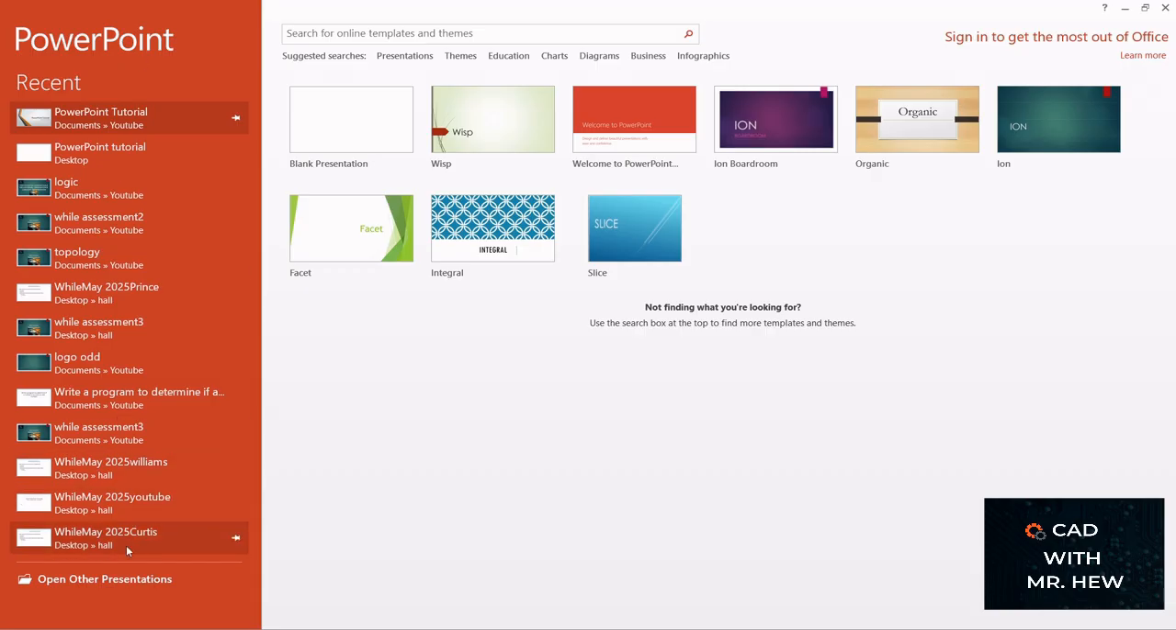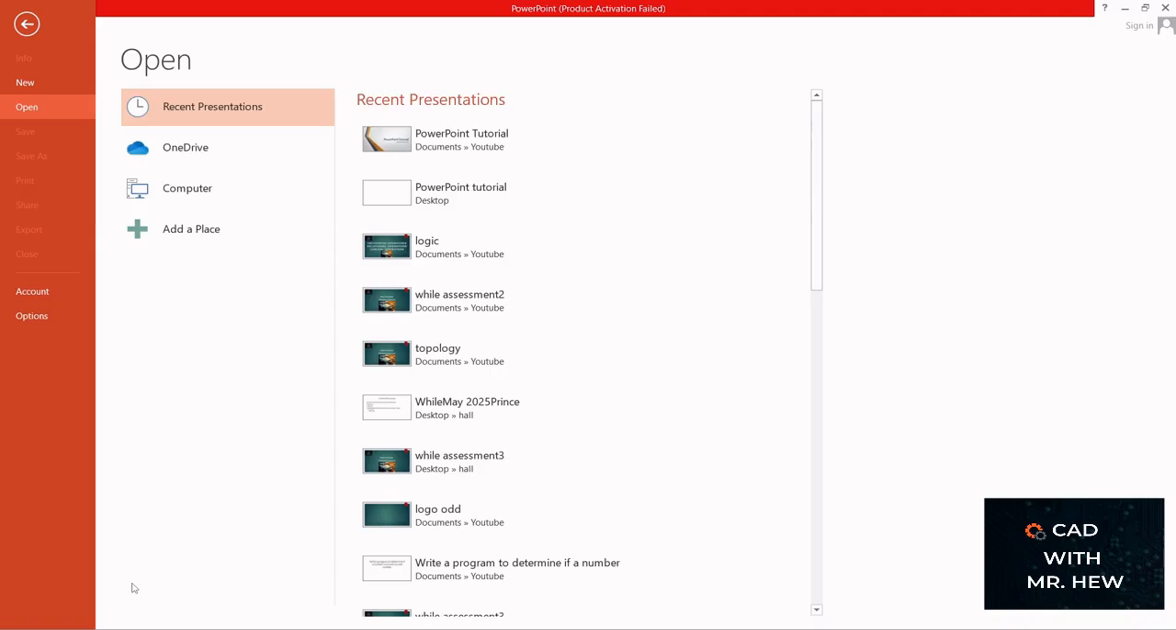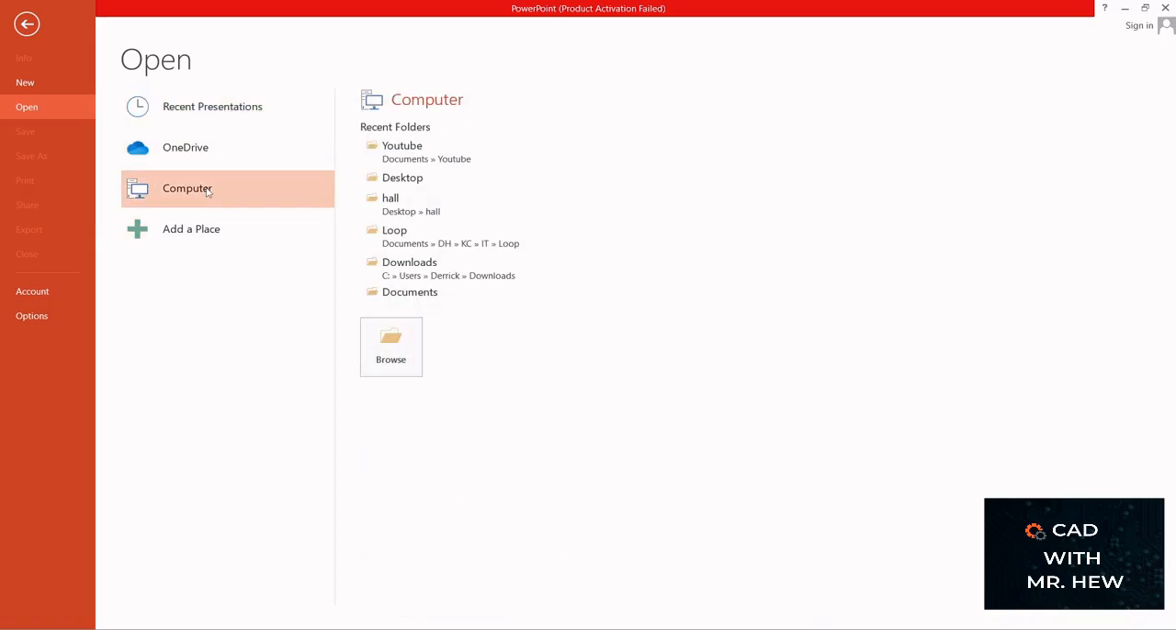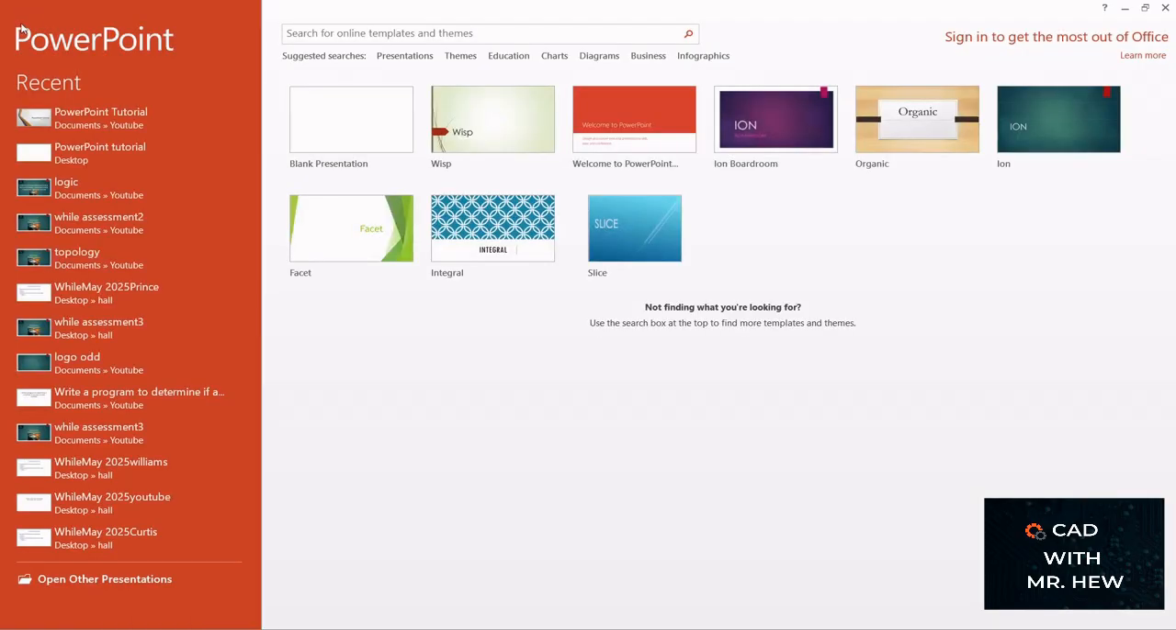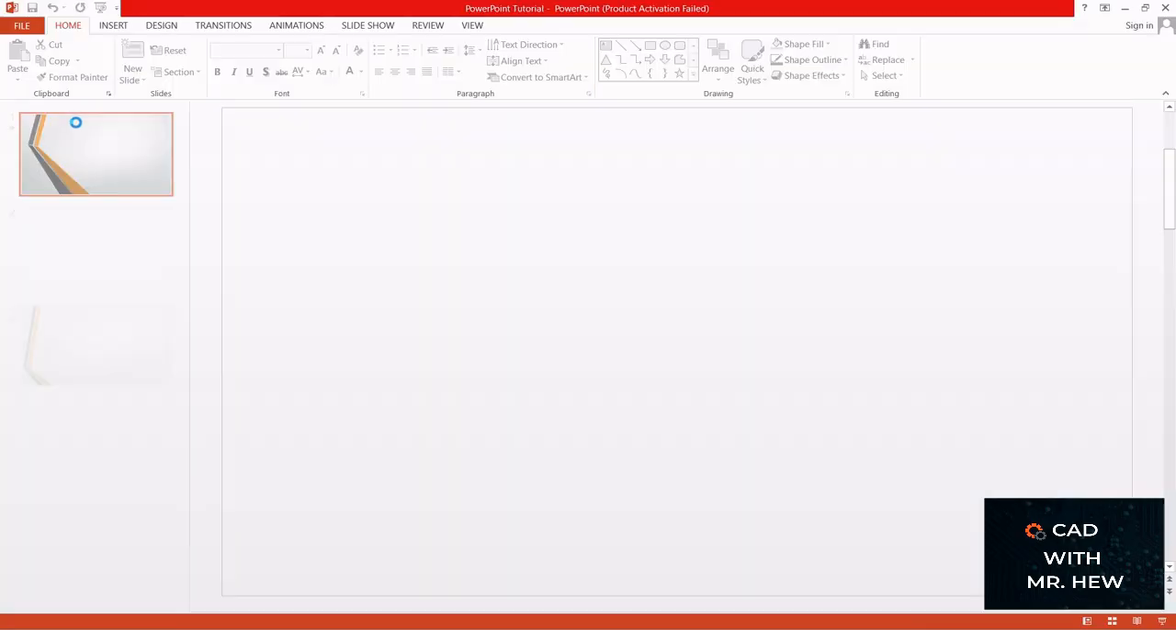Or if it's not here, meaning it was done a long time ago, you can click here and then search on this computer and look for it, and that is how you would open a PowerPoint presentation that you made previously. You click this arrow and you'll go back, right? So I'm going to open the last PowerPoint I was working on.